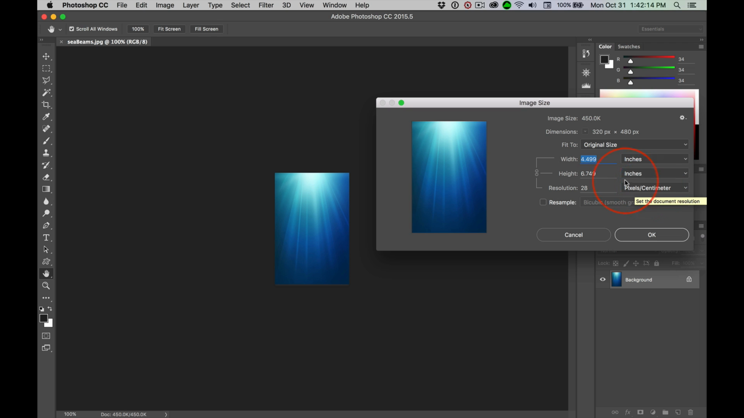pixels per centimeter, so this probably came from Europe. We need to be working at pixels per inch. And let's change everything. Well, we have to turn on resample in order to change this to pixels. And now you can see it's 320 by 480 pixels, and we need 5,700 pixels. So this is quite an upsample.